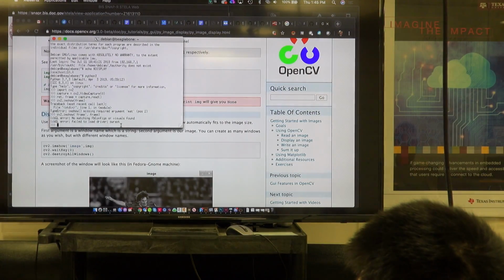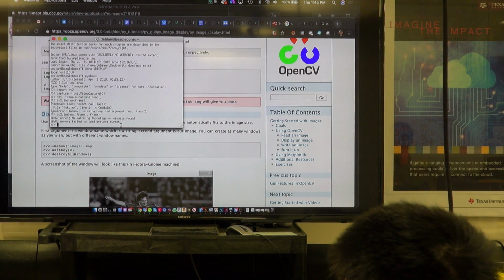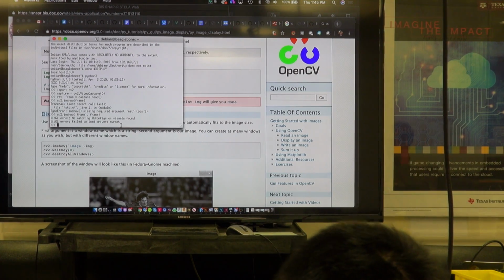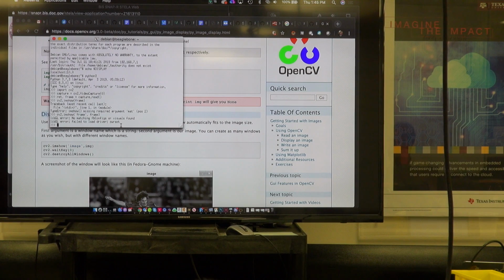His screen is brighter. So ret, which is the return value. So ret, comma, frame, or you should call it frame, equals cv2 dot, I think is it read?